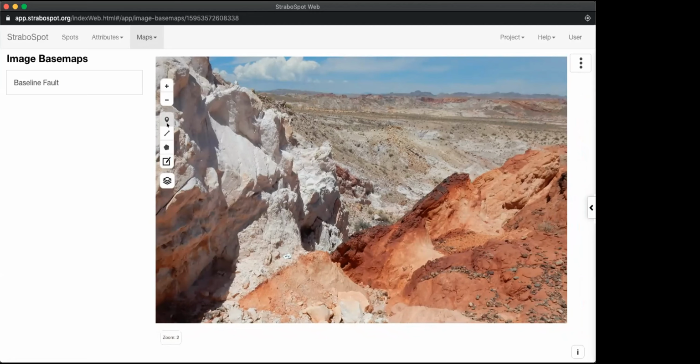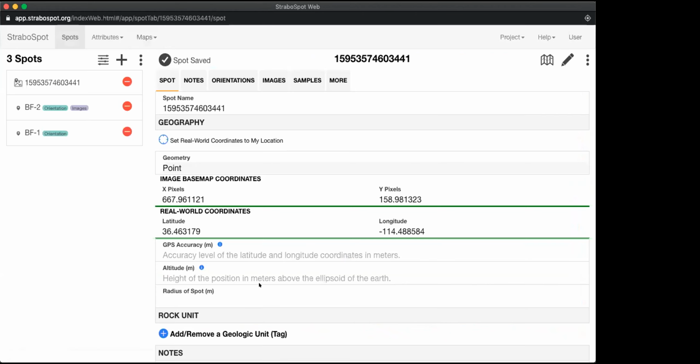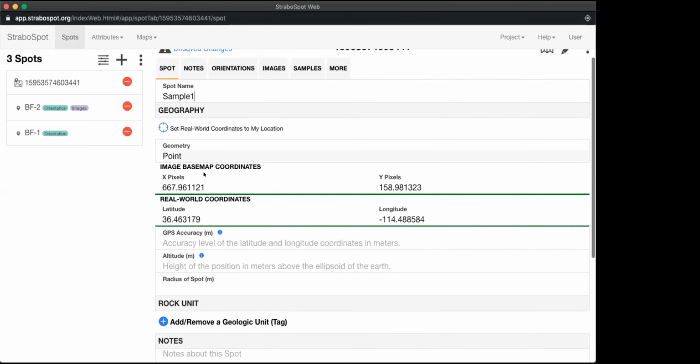So we're going to add a spot, clicking our point spot, and then clicking on the image where we took that sample. And the same thing is going to pop up, our spot menu, but we're going to name this one sample 1. And here, this is slightly different from our original spot menu. This shows us our coordinates both in terms of our image coordinates on that base map, as well as our real world coordinates. So this spot is still associated with that original geographic spot, and that's kind of getting into this nesting that Basil was talking about earlier, and I'll touch on that in a little bit as well.